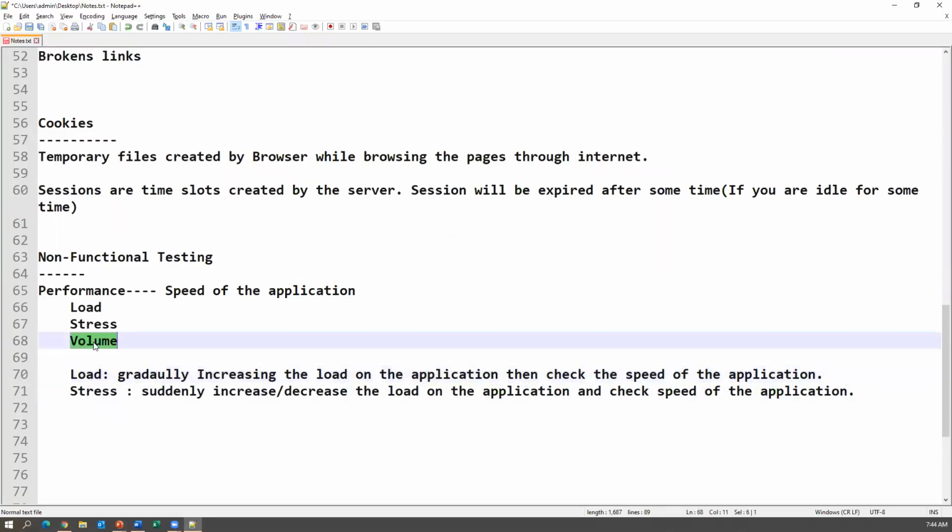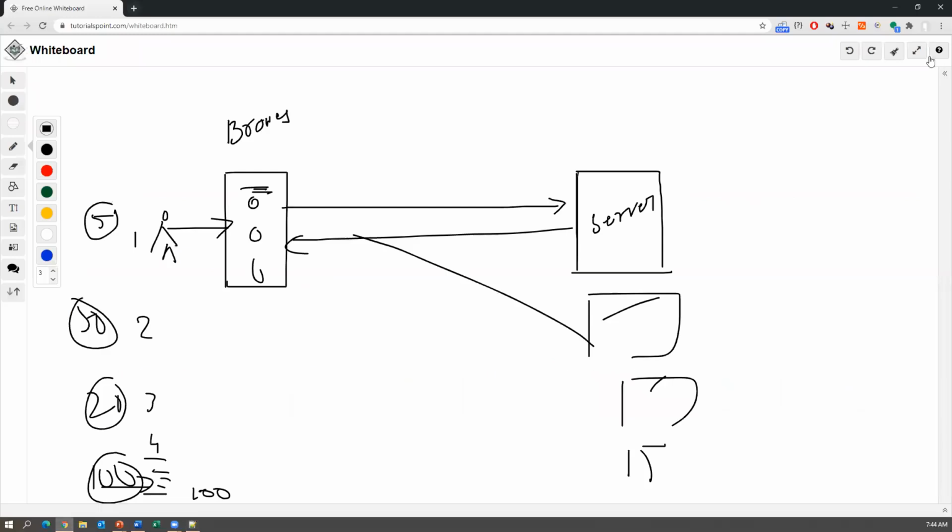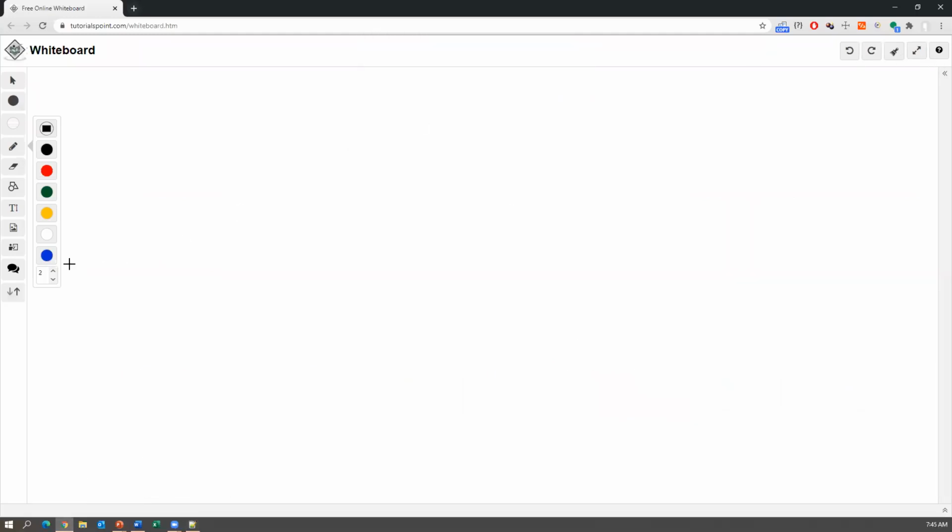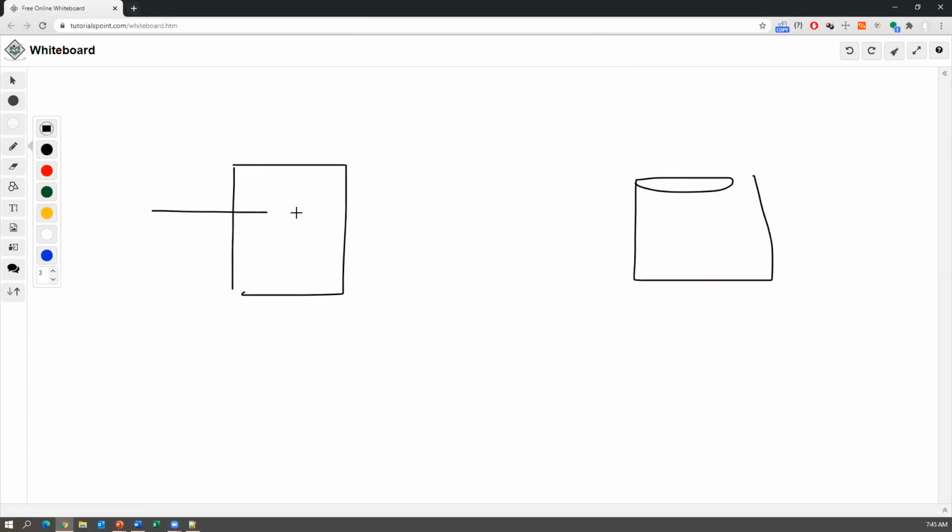Now, what is volume testing? This also comes under performance. Volume is nothing but size: how much data our application is able to handle. That is volume testing. For example, let us say I have an application. This is my web application and this is my database. Whatever data we pass through the application will be stored in the database. There are n number of tables, and data will be stored in the database.